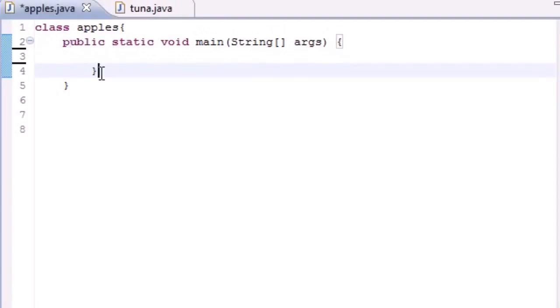What's up guys, welcome to your 18th Java tutorial. In this tutorial I'm going to be going over something called nested if statements and also else if statements.